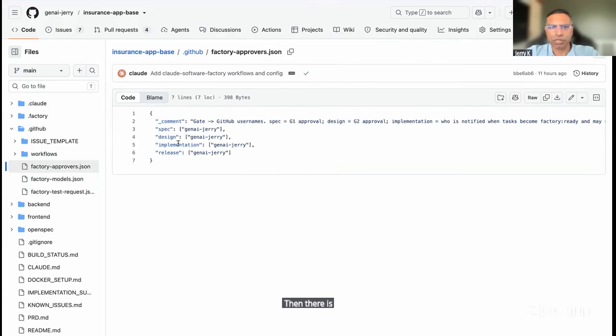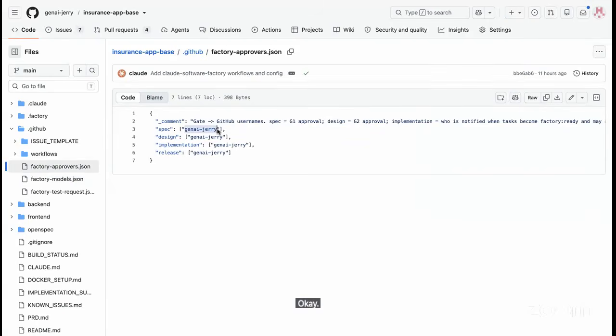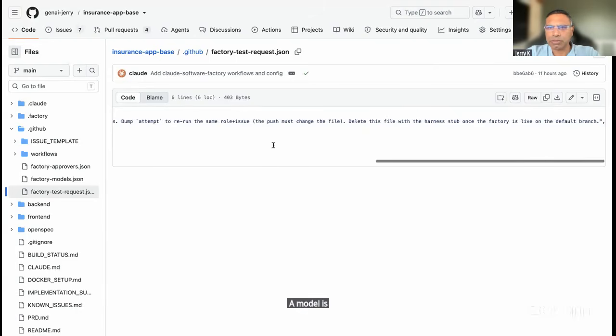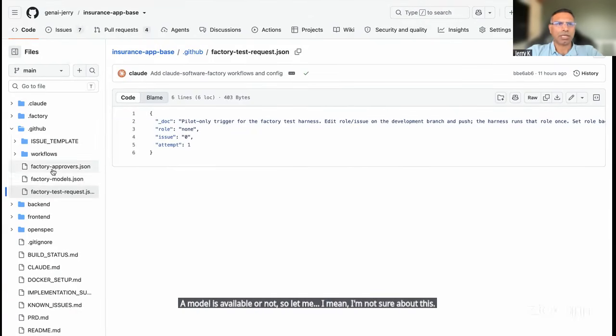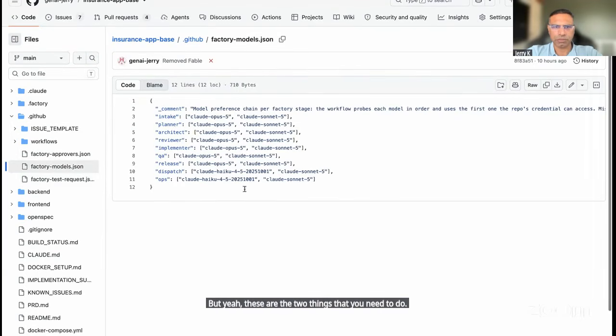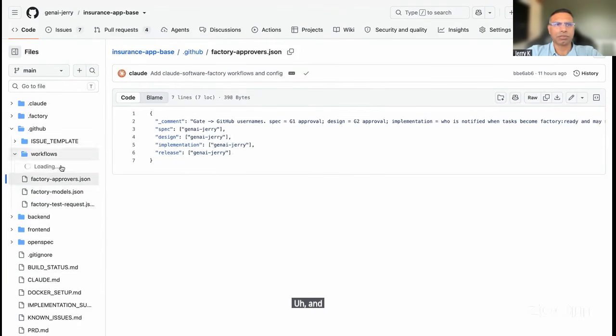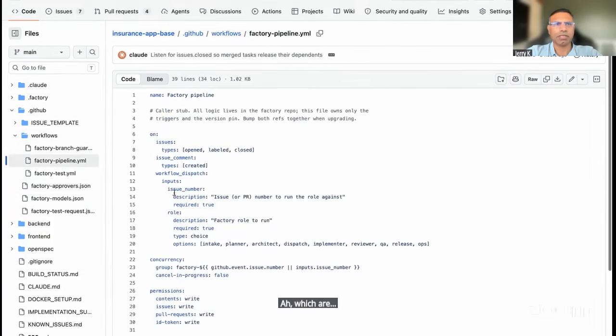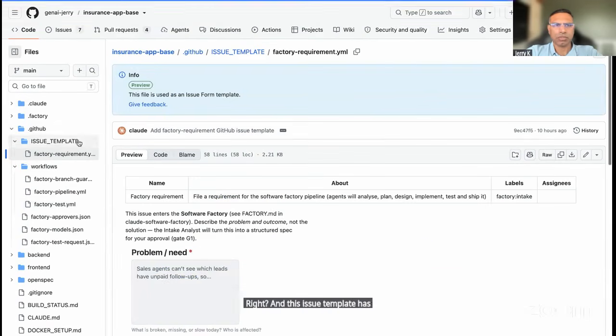Then there is a bunch of approvers, who needs to approve what. I've given my username; you should ideally change each of these. And then the factory test request, which is the test it does for checking whether a model is available or not. I'm not sure about this, but these are the two things you need to do right now. Then of course this workflow also needs to be added, which would have been copied, and this issue template has to be added. All of these are available in the software factory. You just need to take them from there and put them in.